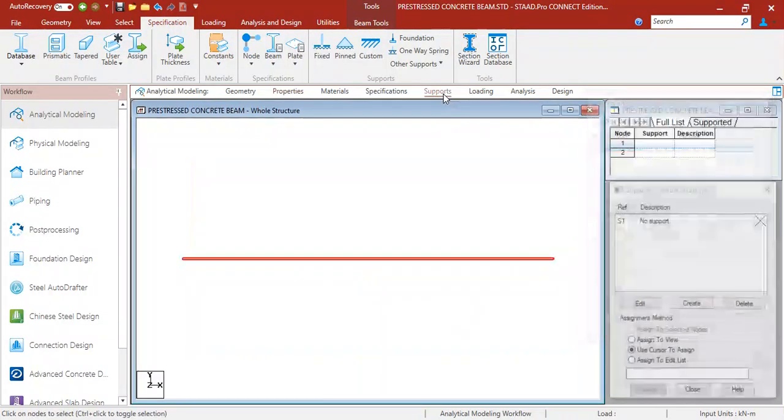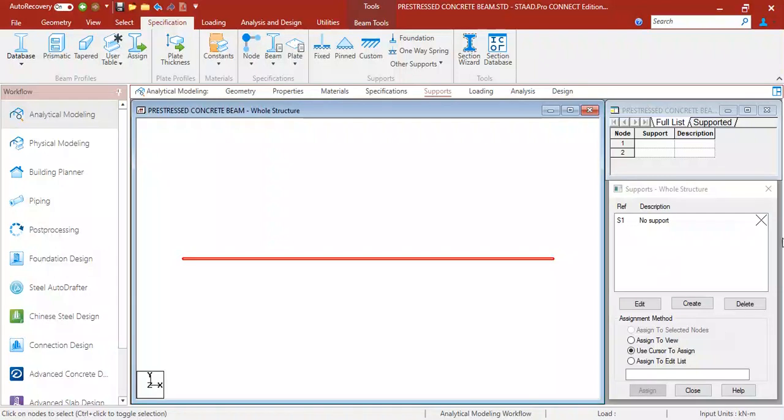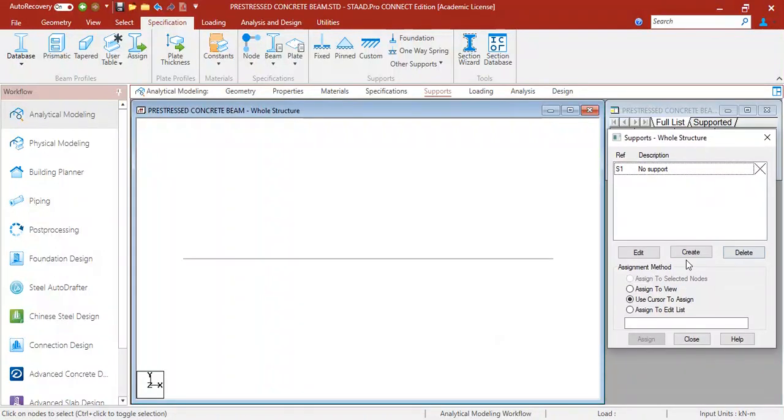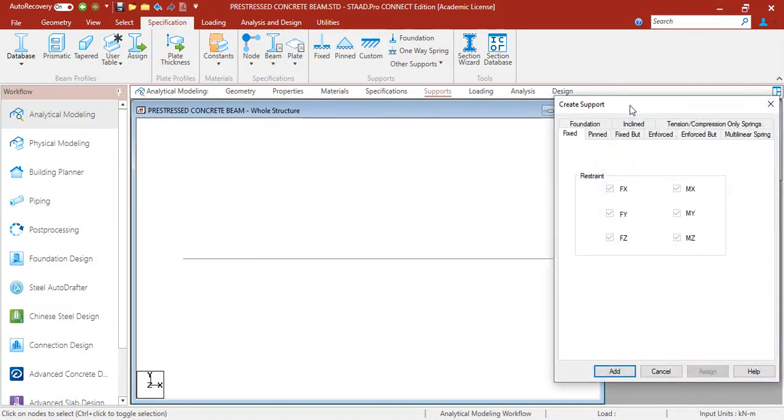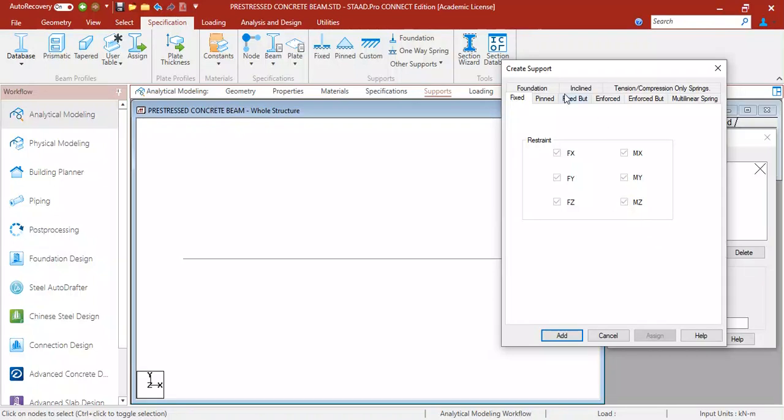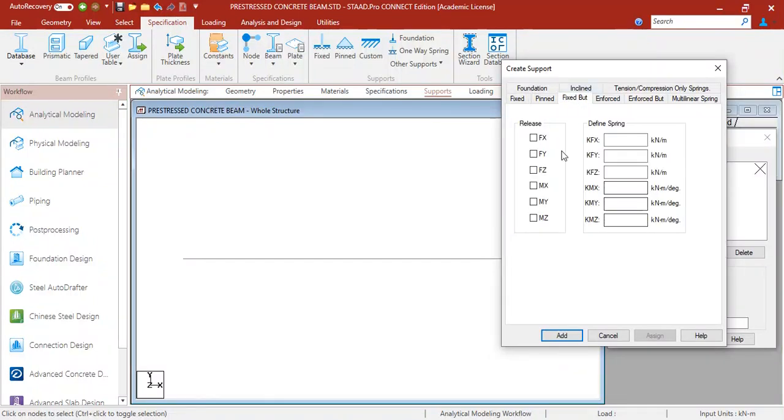Now we will go to the support tab. Currently there are no supports in the database. We need to add the support. The problem has a simply supported beam, so we will go to this tab and use this option, fixed but, and in the fixed but we will release all other forces and moments except Fy. The fixed but option is used to create roller support in STAAD Pro.